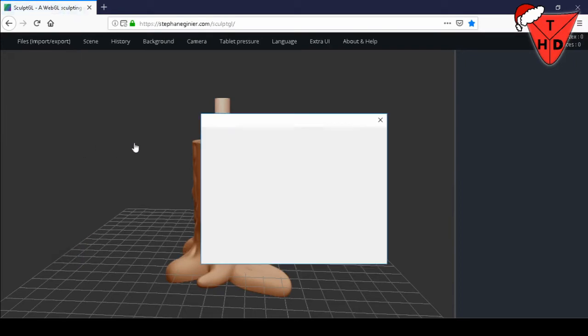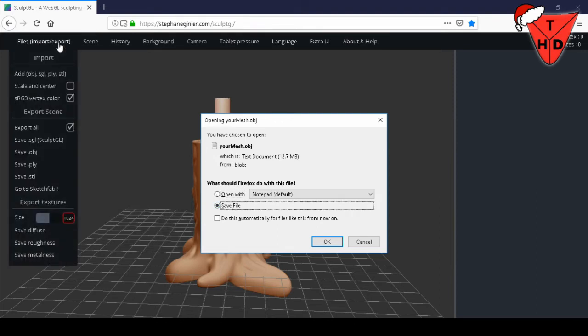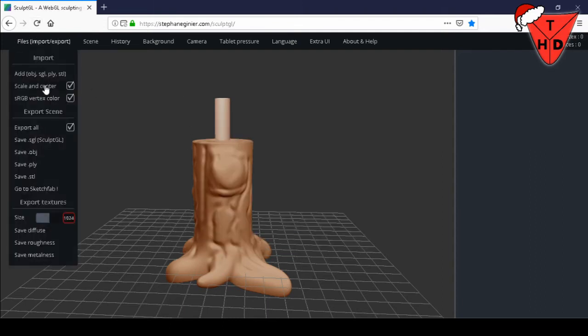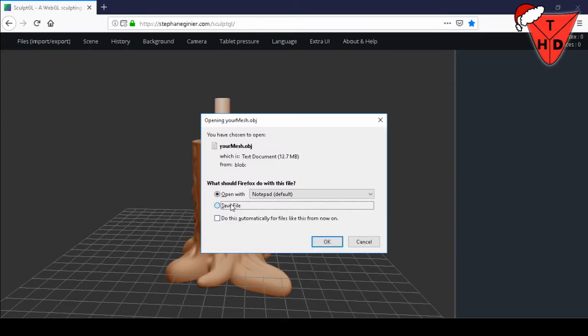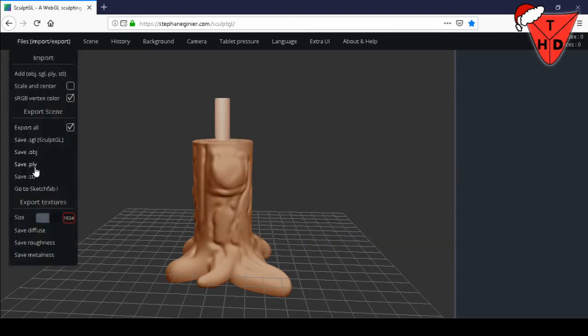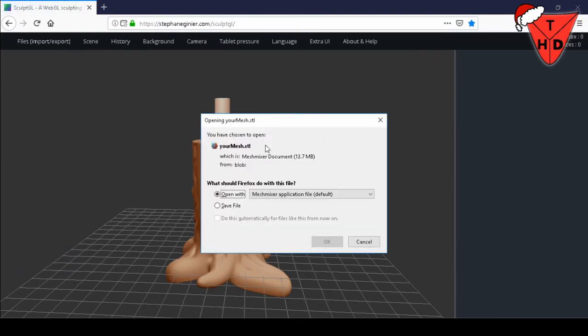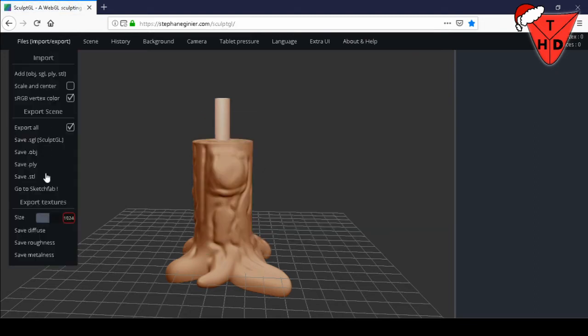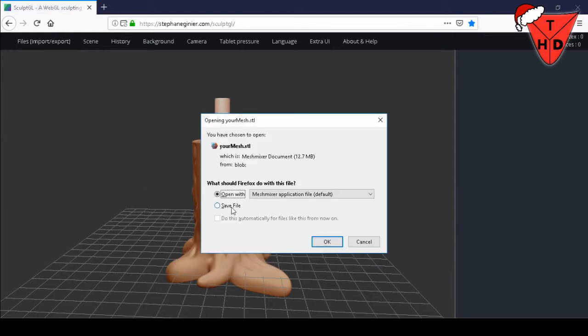Save it as OBJ. Oh, hang on a second. Scale and center. Never mind. It's for import only. Why is it saving as a text pad? Well, let's save as STL then, which we can use. Apply. Let's just save as STL. I'm going to do OBJ. Save file.